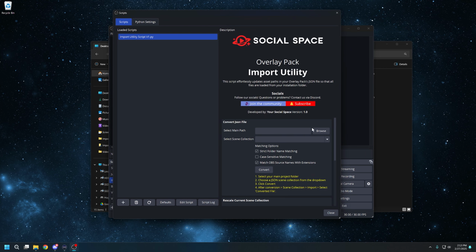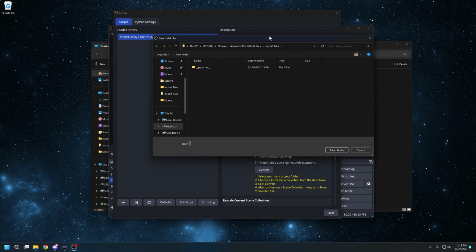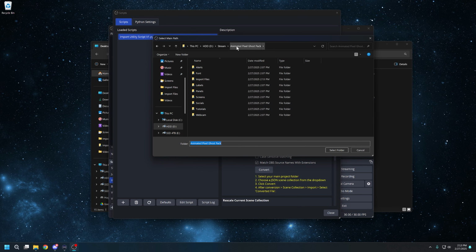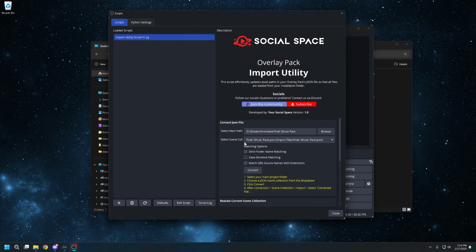Convert JSON file is a tool that you are going to use. Select main path. We'll select the folder where all the files from our overlay are. In my case, it's this one, animated Pixel Ghost Spec. You need to ensure that all the missing files are inside the main folder. After this, you select the exported scene collection that you created. In this case, I created the Pixel Ghost Spec.json.